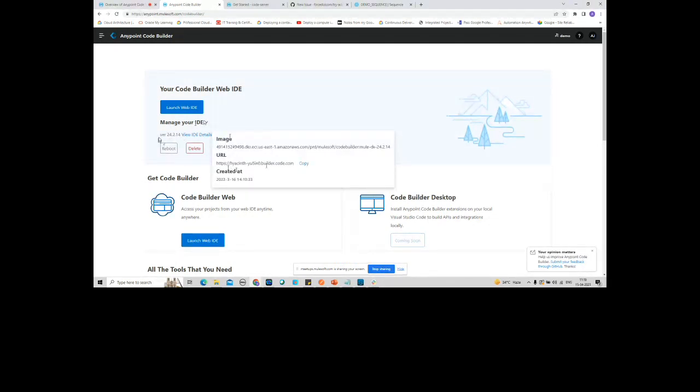This is the URL you need to use if you want to test any application from your Anypoint Code Builder. We'll see that, and I'll show you how to use it. And this shows when Anypoint Code Builder was first launched for me. I opened this account on 16th of March, and that's the first time I started using this trial account, exploring Anypoint Code Builder from that point onwards. And this is the image version. You can reboot your Anypoint Code Builder, and you can delete the entire Anypoint Code Builder using this Manage your IDE section.